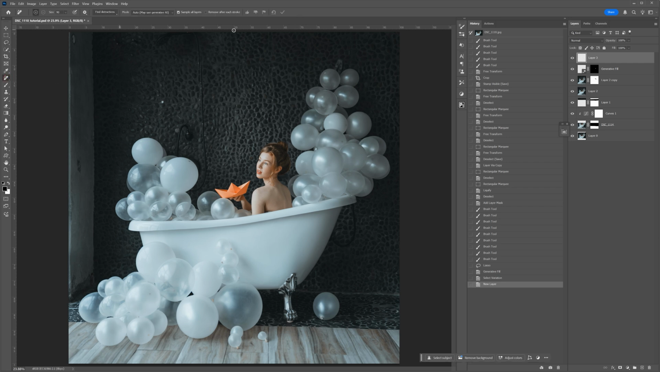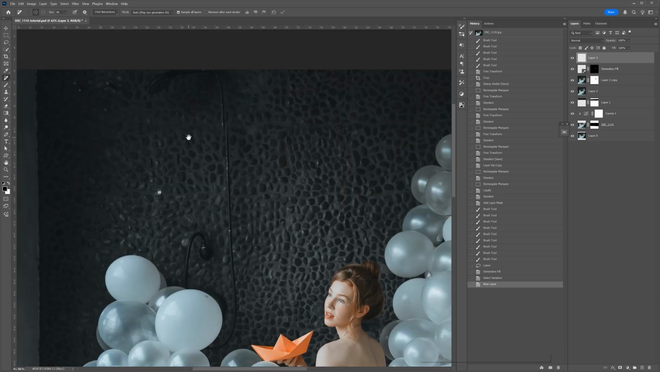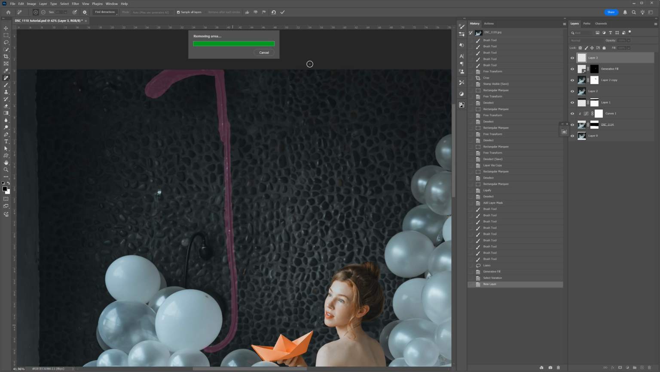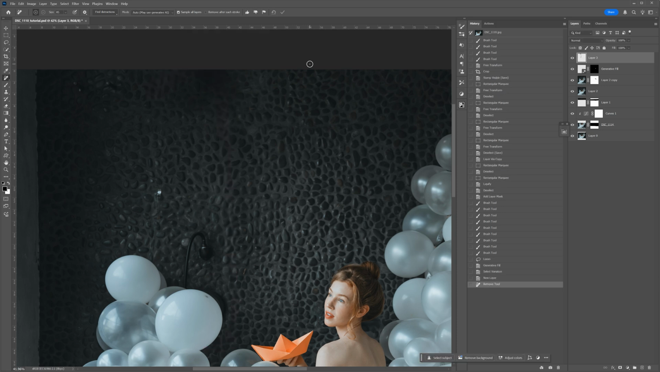Up here at the tool options bar, I make sure that I have sample all layers checked. I usually work in auto mode, and sometimes I check the remove after each stroke or uncheck it, depending on the situation. And I'm going to start removing the shower head. I simply brush over it and also all the tubes. And click OK. And Photoshop analyzes the area powered by the Firefly AI and automatically removes the area for me, generating the new pixels on top of it. And I'm going to proceed and remove the rest of the shower head.